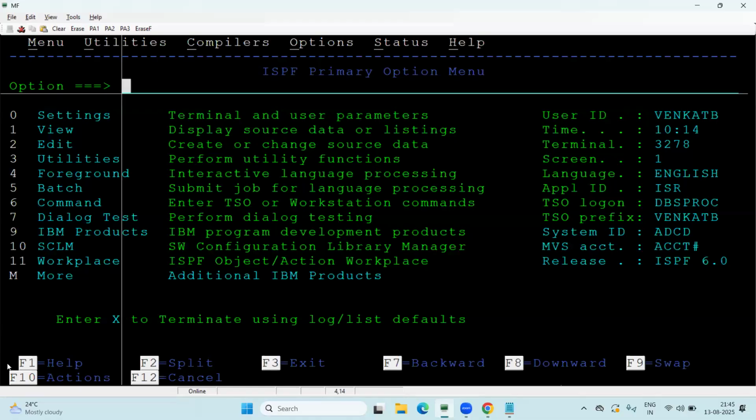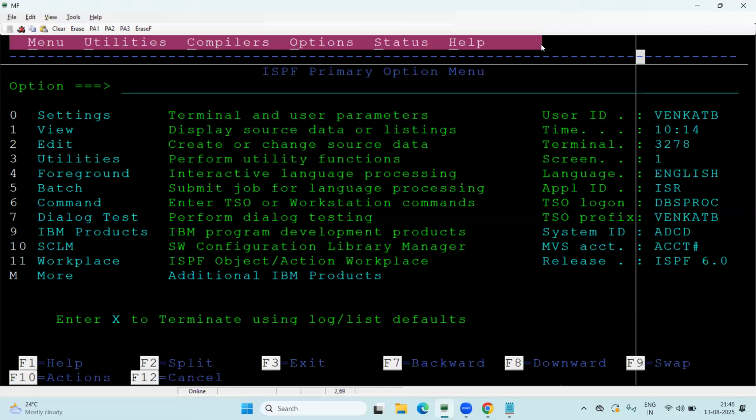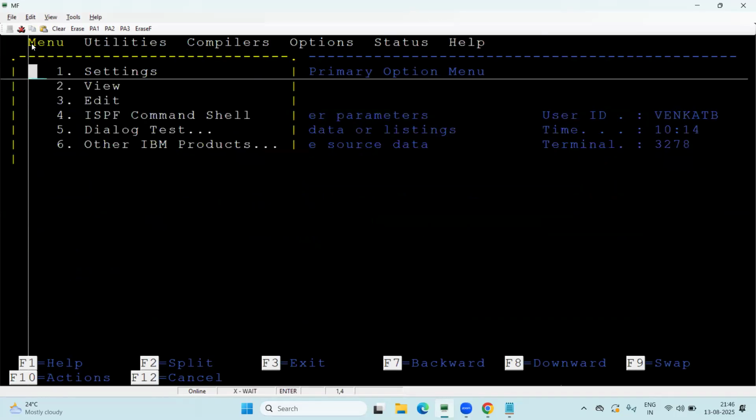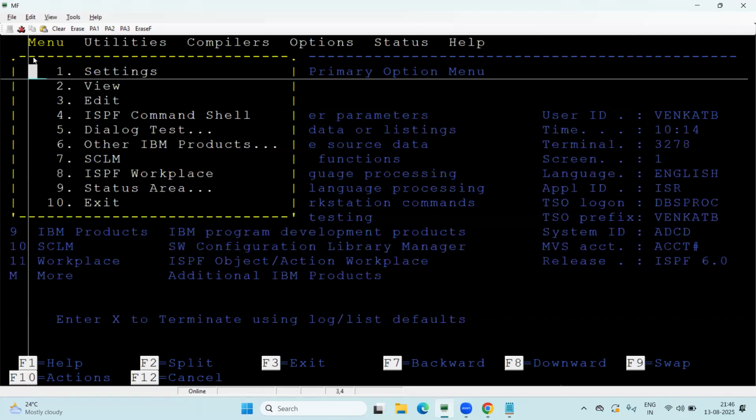Next, if you log in here, team, this is called the menu bar. If you place the cursor here and hit enter, you can see some options.